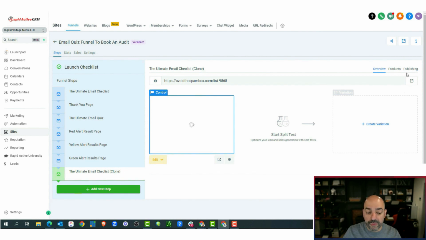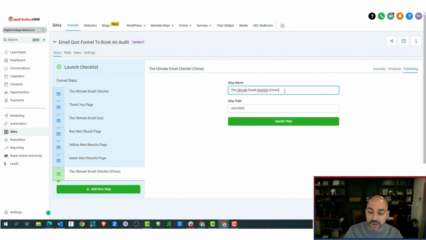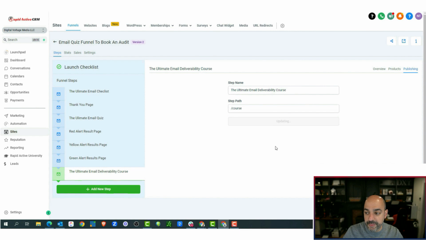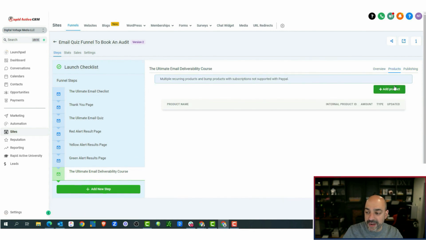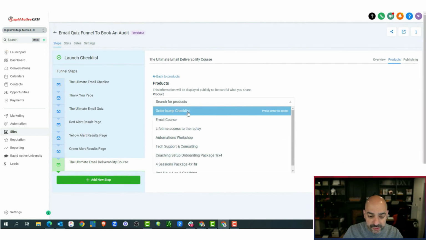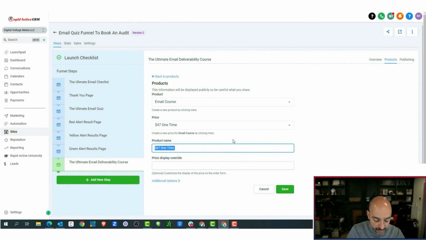Now, when you're creating this particular order form, I just cloned the page that I already had. I'm going to go to publishing, and this is going to be the ultimate email deliverability course. Okay, come over here. We're going to just list this as a course. Oop, no capitals. I'm going to update the step. And then once I have the page here, I'm going to go to products. I'm going to add my two products. My first product is going to be this email course, $47 one time, as you can see. The product name, I'm just going to say Ultimate Email Deliverability.